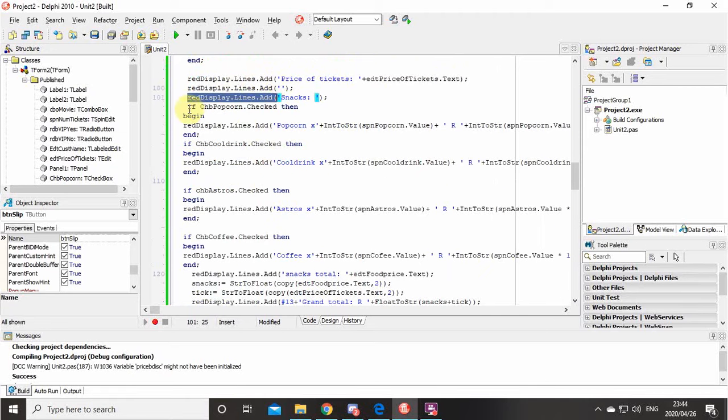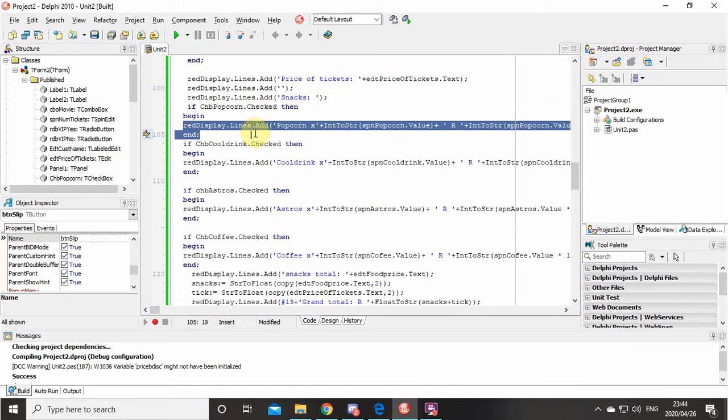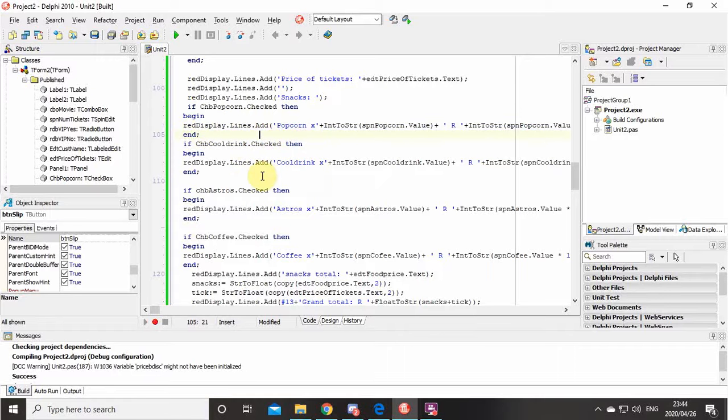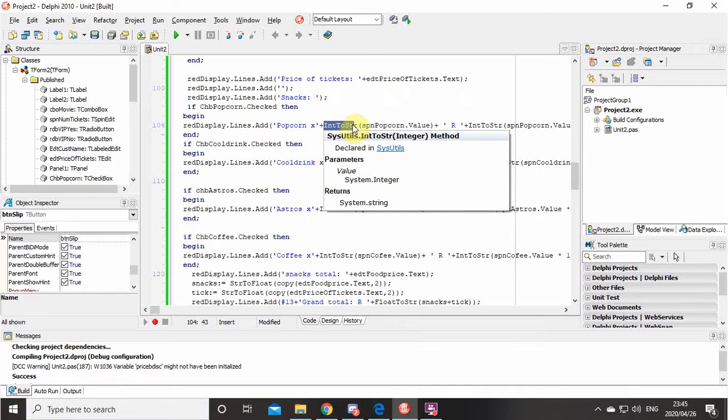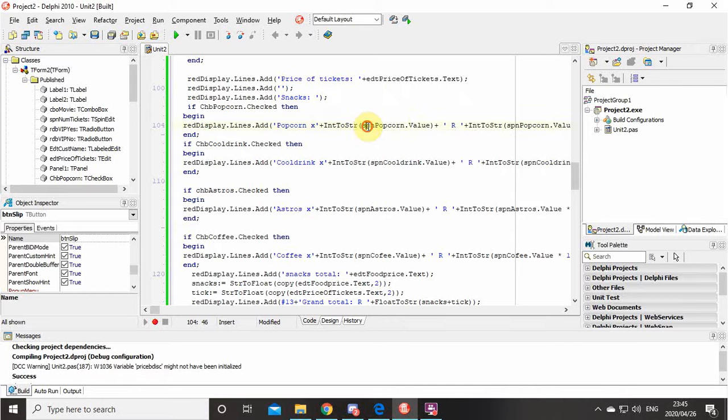I had again the same if statement as I used in the second button, where you check if the popcorn is checked. If it is checked, so this is a bit more complicated, but it's the same for all of the snacks menu items. You say red display.lines.add, then you display popcorn times, so how many, and then I went further and used IntToStr to convert the spin edit popcorn.value into a string. So if it was 2, it would say popcorn times 2.